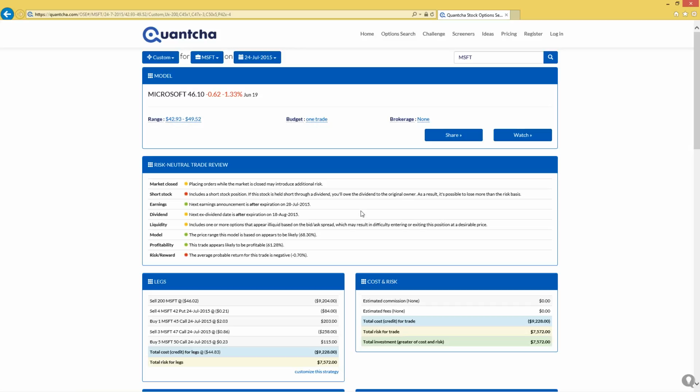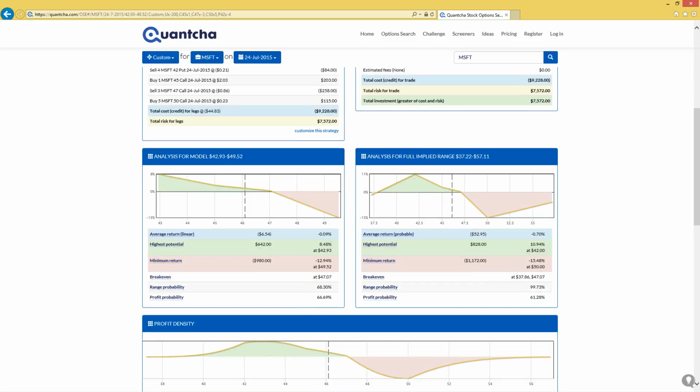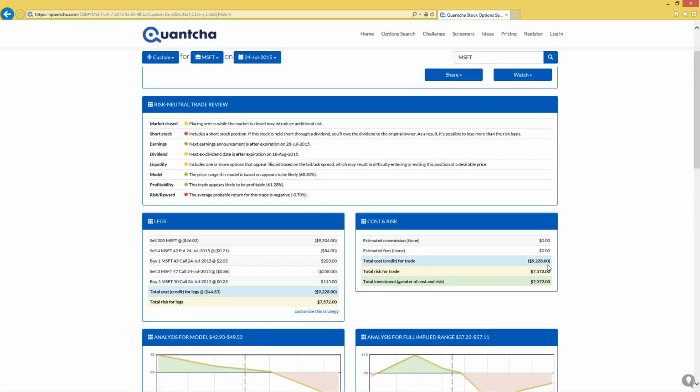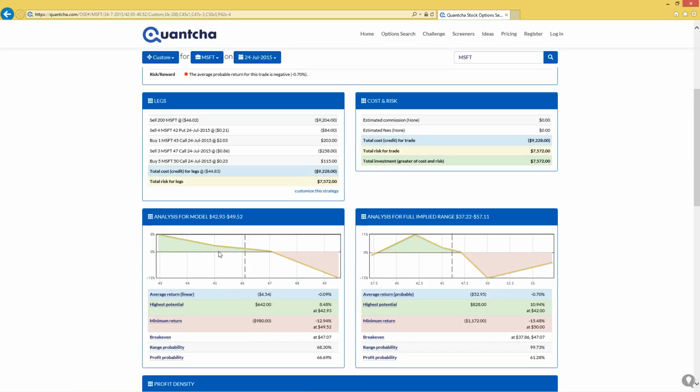So, in other words, you'll owe the dividend to the original owner, so that it gets factored into the potential result, even though the risk basis does not include that, since the risk basis is purely based on margin for the actual at the money price right now.